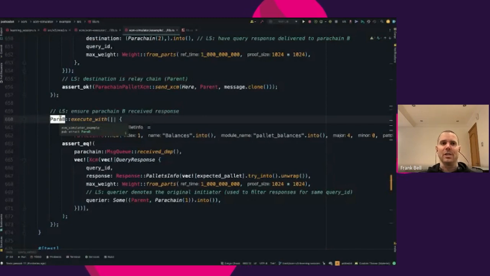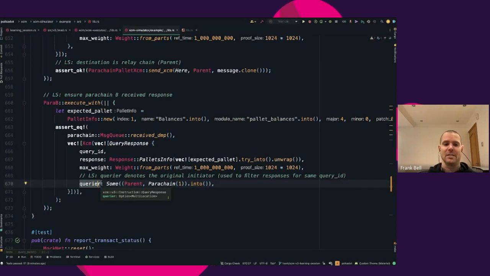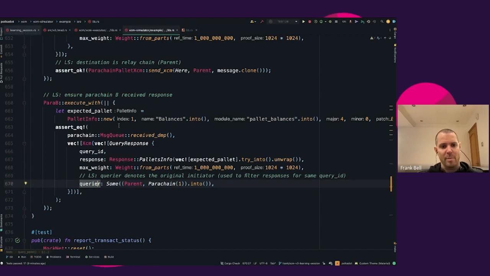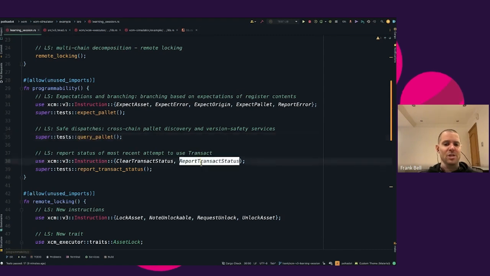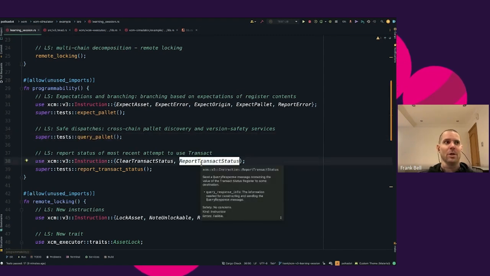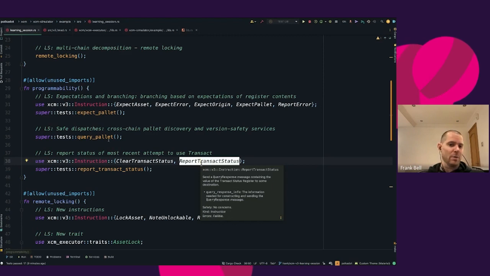So that shows you how you can query for pallets and send the information around, and then based on where the pallets exist, have expectations, which allow you to branch and structure your logic accordingly. So that's it from the programmability side. There is also an instruction for reporting a transact status. I won't get into it for the sake of time, but really all it's doing is saying execute some transact on a chain and then take the status of that and send it somewhere else, report it in the same way as we did with the pallet querying.